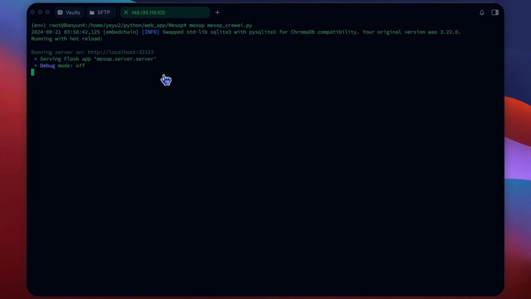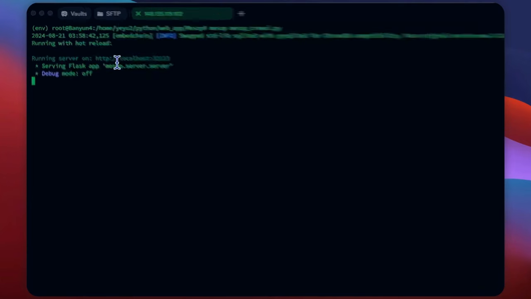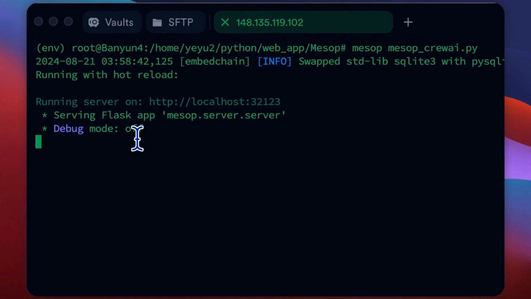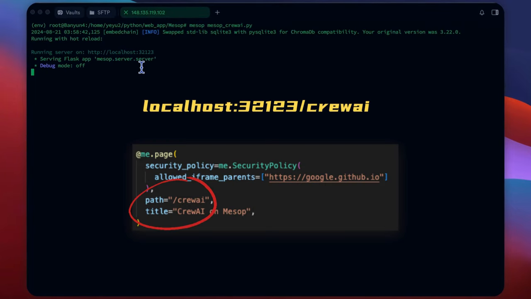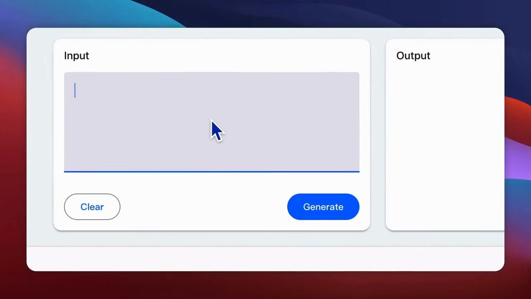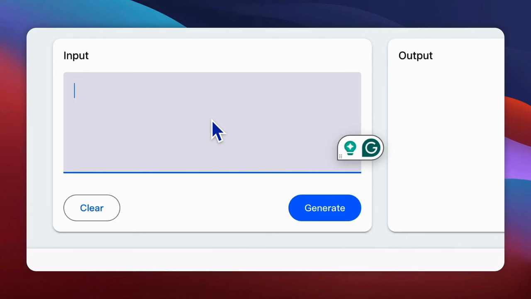If everything is fine, you will see this log printed and it will show you the URL of your web server with the default port 32123. Then you can visit it with the path crewai. Don't forget about that.